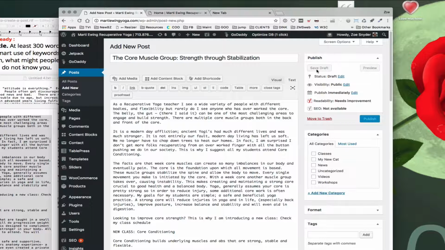The first thing you want to do is save your draft. You don't want to publish it yet because that makes it go live. So just continue to hit the Save Draft button. You want to make sure that you save your posts and changes as you go along.